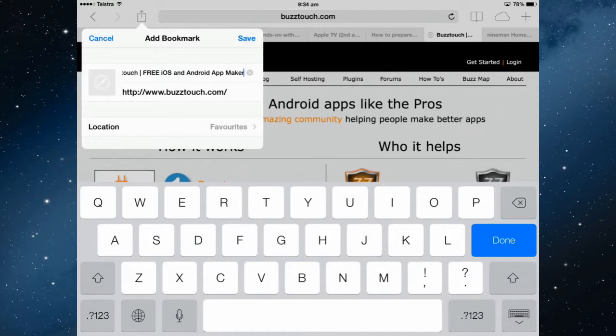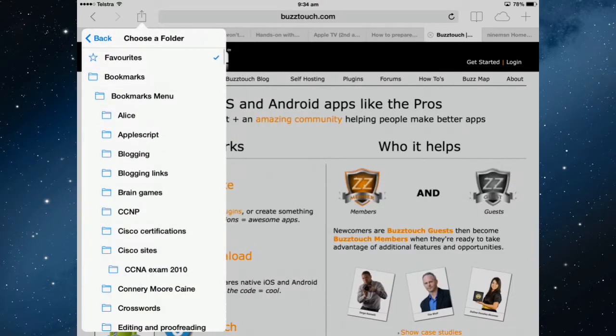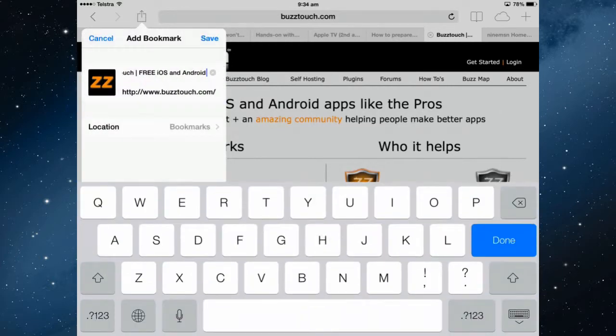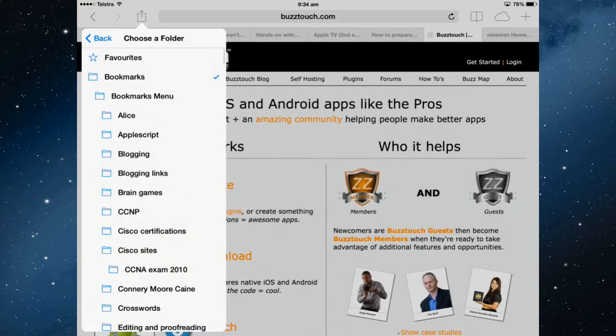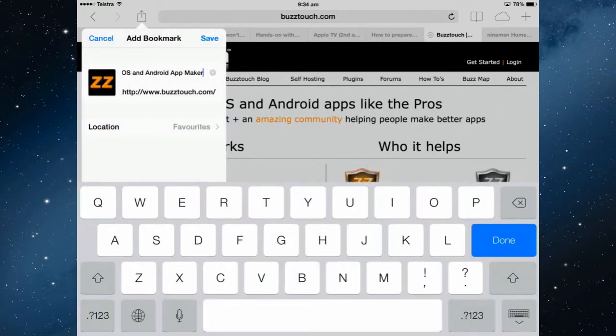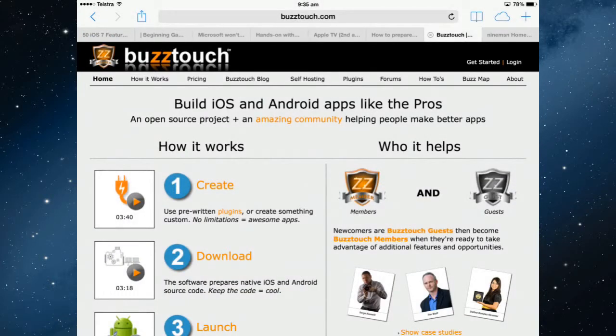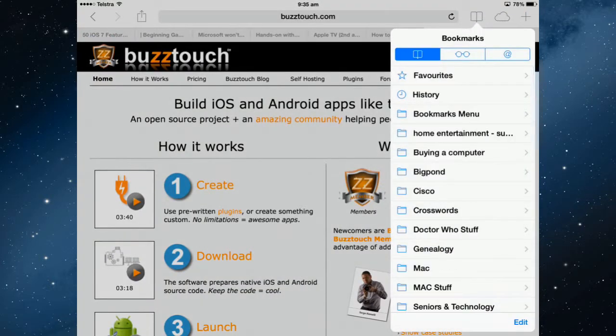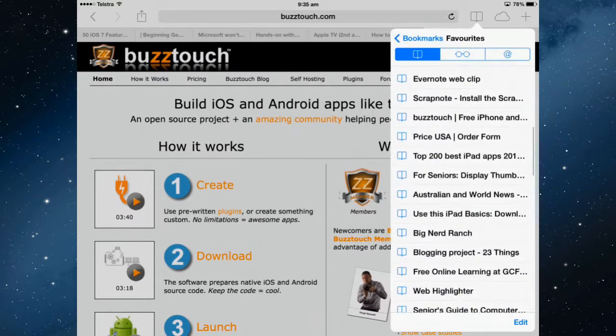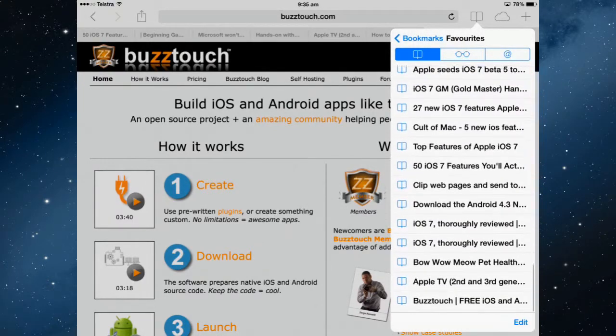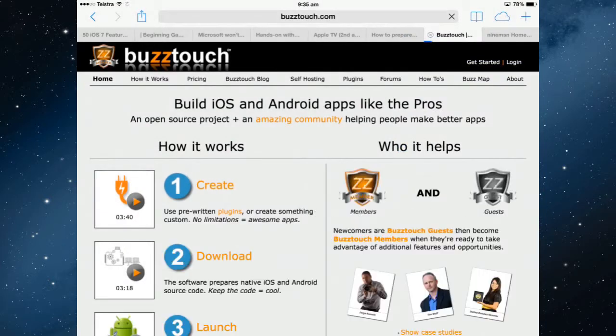and I want to put it into the favorites so you can see where the location is. I can change that location and put it into the normal bookmarks or into an existing bookmarks folder. If I wanted to put it in the favorites, tap the favorites, change the name if I wanted to, and save. Come back to bookmarks, go into the favorites, and it's the last one, BuzzTouch, and it will take me back to that site.